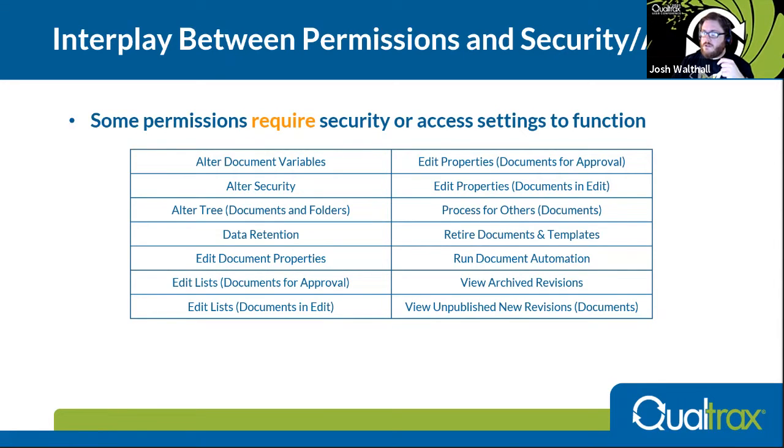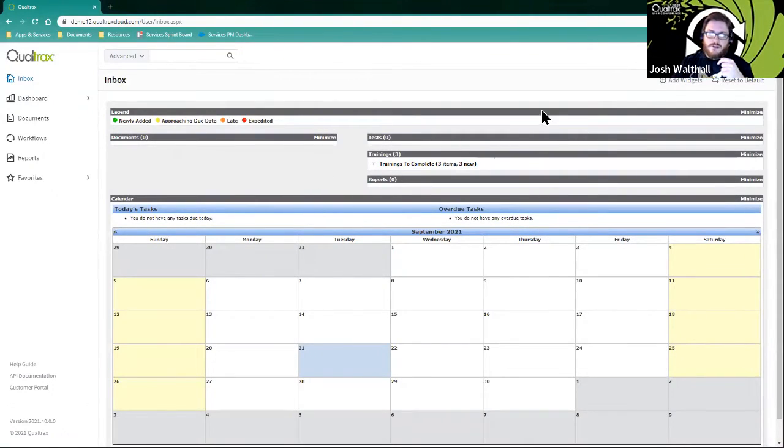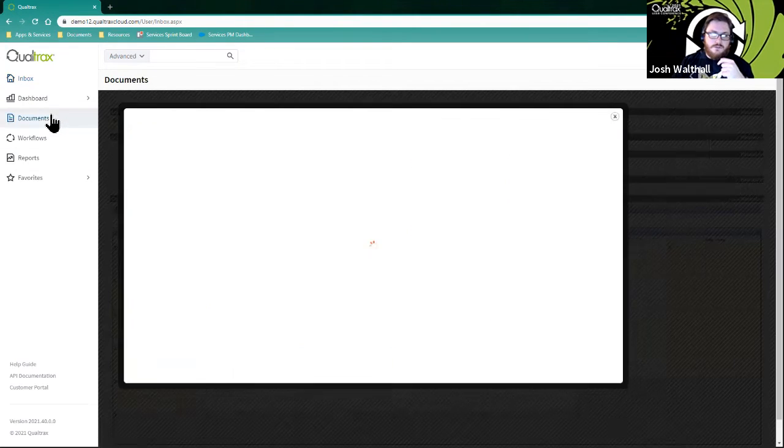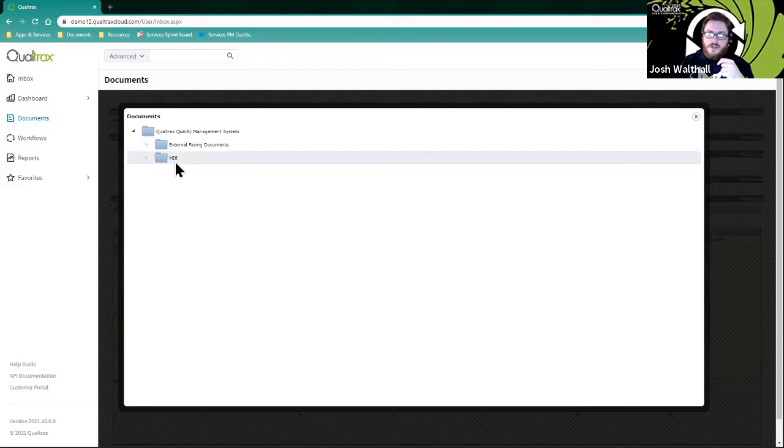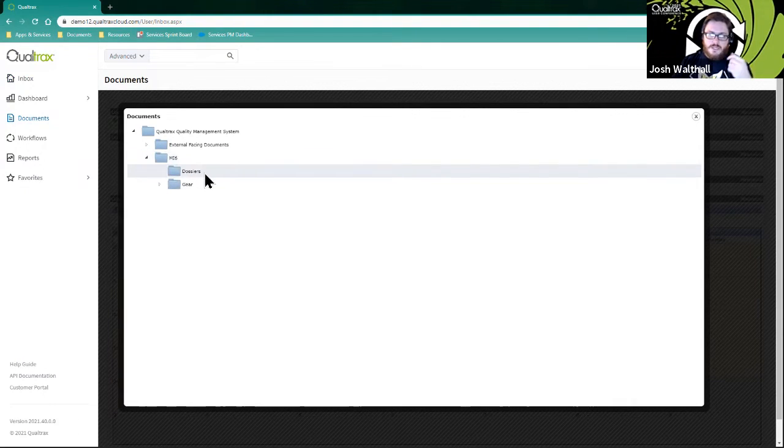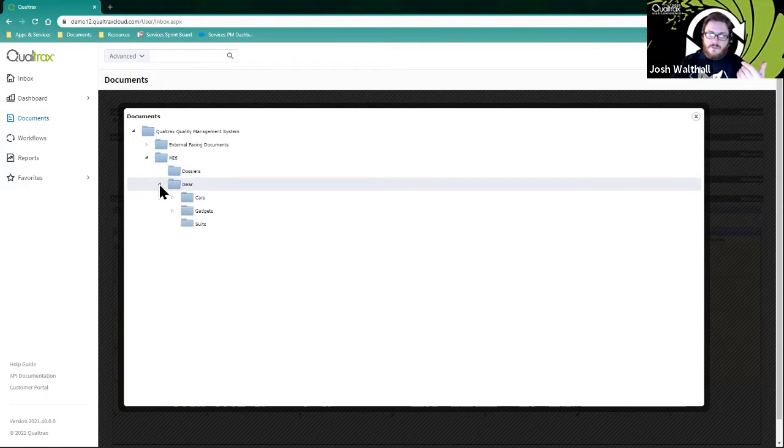So I'm going to bring up James Bond here. So I'm logged in as James Bond. You can see here on the top right. And let's go to the document tree. You can see that James Bond has access to the MI6 folder naturally. And if I open this up, he can see the dossiers folder, the gear folder, and the subfolders within the gear folder. Now, James Bond has the alter tree permission.